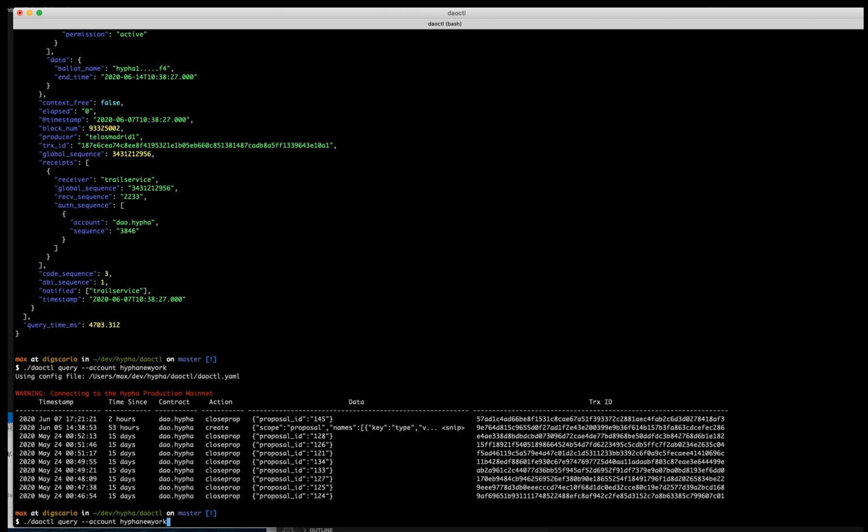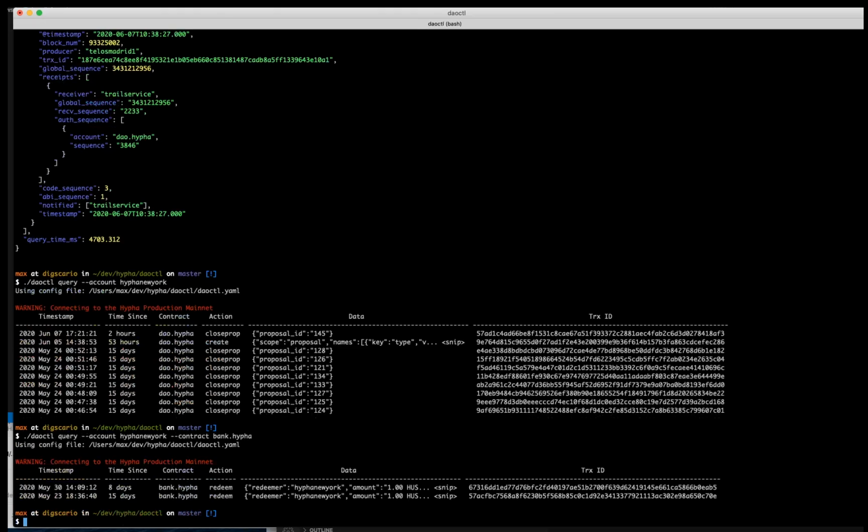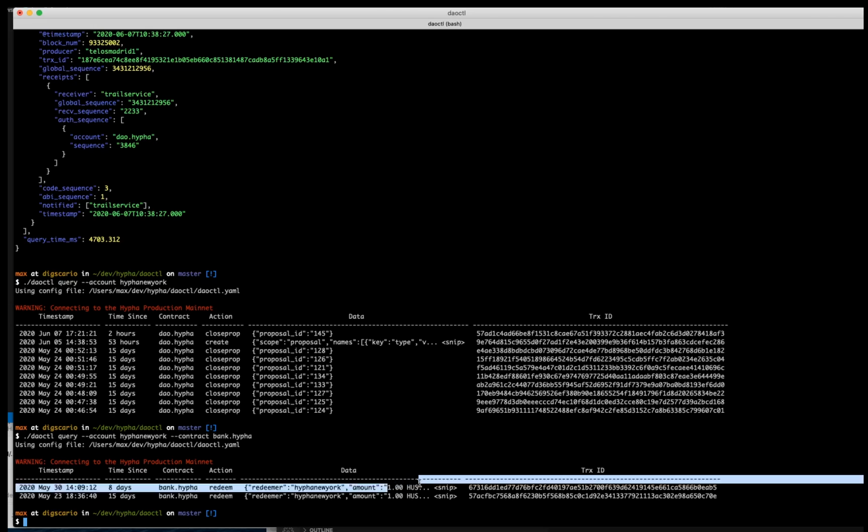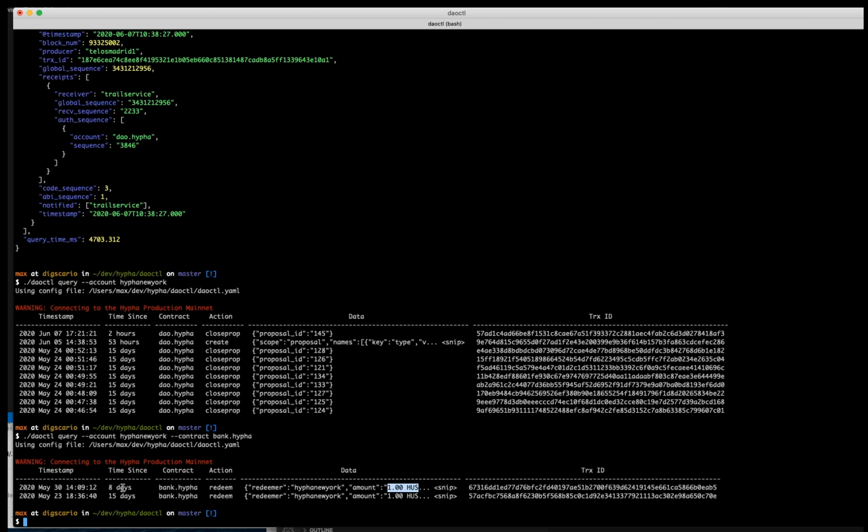Some other things that I can do. I can say, let's take a look at Hypha New York actions. Instead of with DAO.Hypha contract, let's change that to the bank. Okay, so here you can see that Hypha New York has taken 2 actions with the bank to redeem, and this was a 1 week and 2 weeks ago. It was related to some testing that was being done.